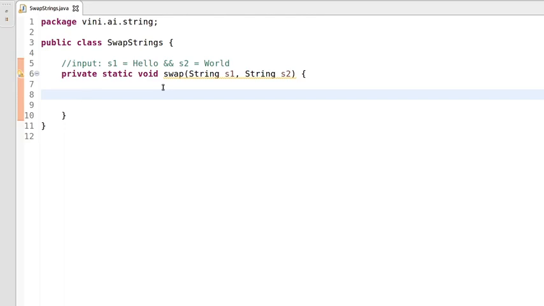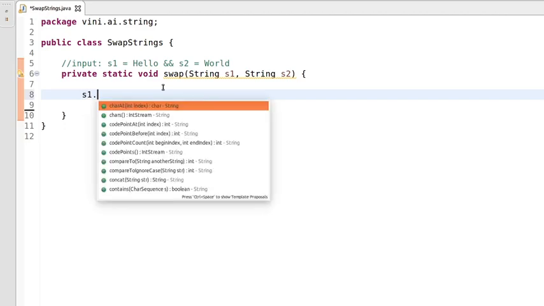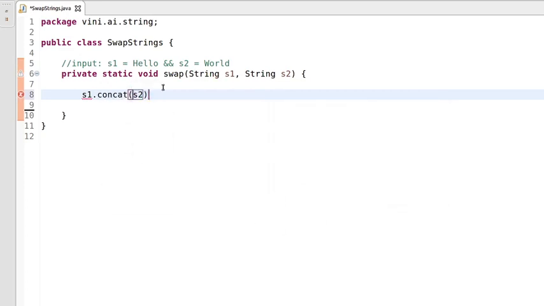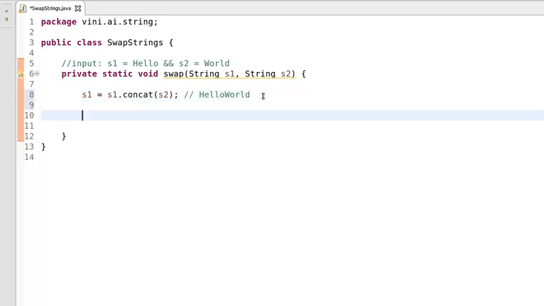So let's write the first step of this method. That would be s1 dot concat of s2. We are concatenating both strings and storing into s1, so it will be helloworld. The next step: we will extract the s1 value, that is hello, from the s1 string, and store that into s2.